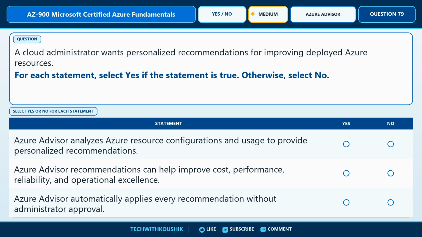Otherwise, select no. Statement 1. Azure Advisor analyzes Azure resource configurations and usage to provide personalized recommendations. Statement 2. Azure Advisor recommendations can help improve cost, performance, reliability, and operational excellence. Statement 3. Azure Advisor automatically applies every recommendation without administrator approval.